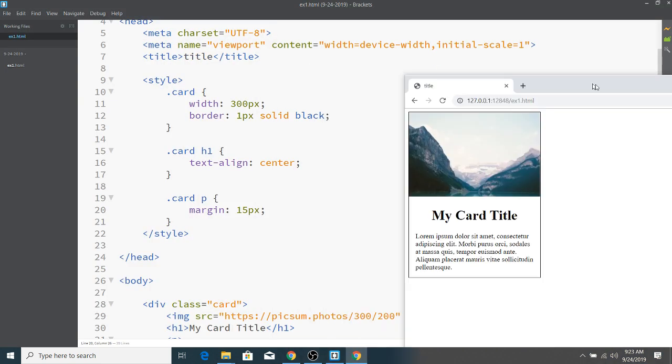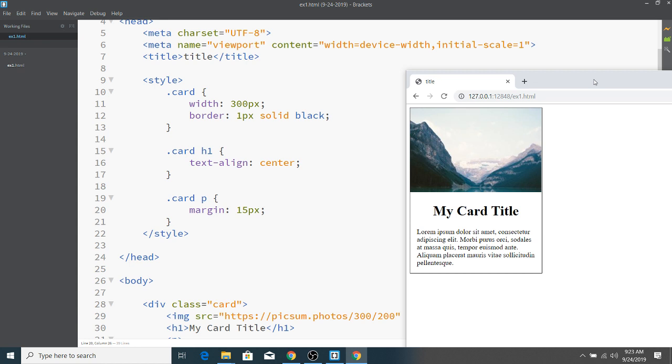But you get the idea, right? Maybe that's a little bit too much. You could experiment with it. But when I say create a card, this is kind of what I'm looking for. Okay, so you could take something like this and transfer the code over to your assignment.